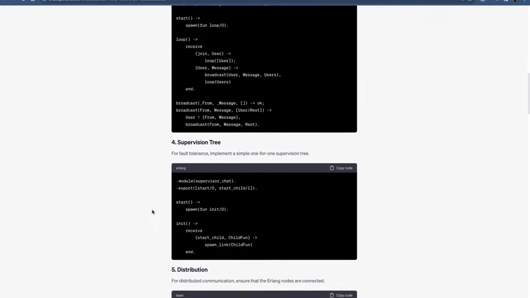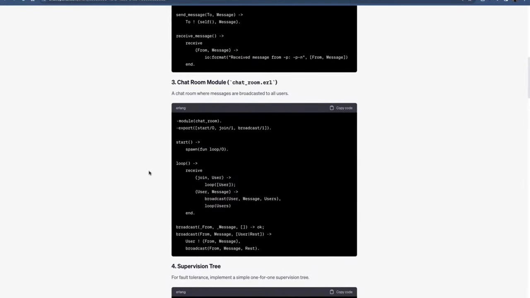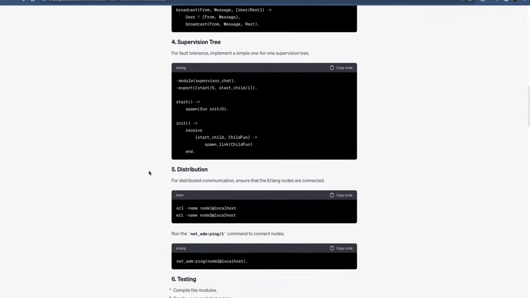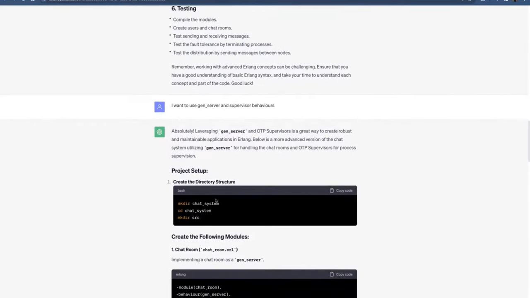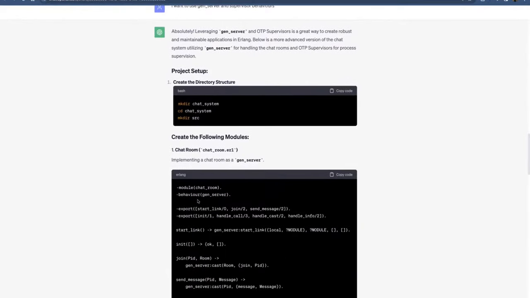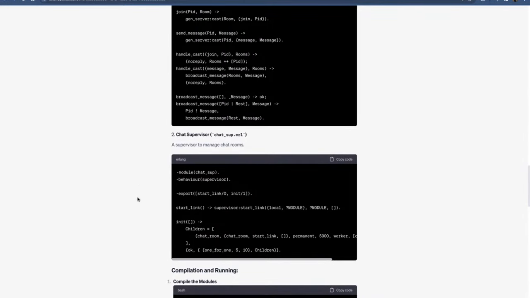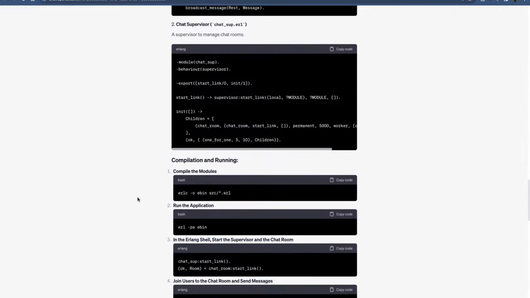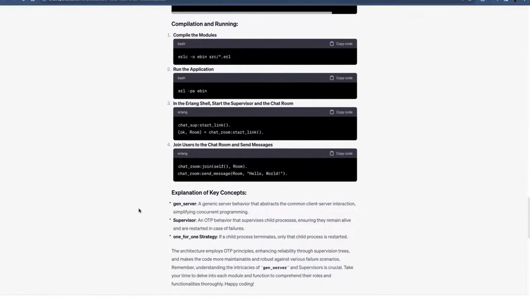The supervisor tree, but you can see here that there are no OTP behaviors in this example. So what I did was to ask ChatGPT to use gen_server and supervisor behaviors, because I've learned about them and I want to put them into practice. Here we can see the same project, but now using gen_server for the chat room and the actual supervisor behavior for supervising the chat room. Great, and here you can see how to compile and run your code, some explanations about the gen_server, the supervisor, and the strategy used for the supervisor.